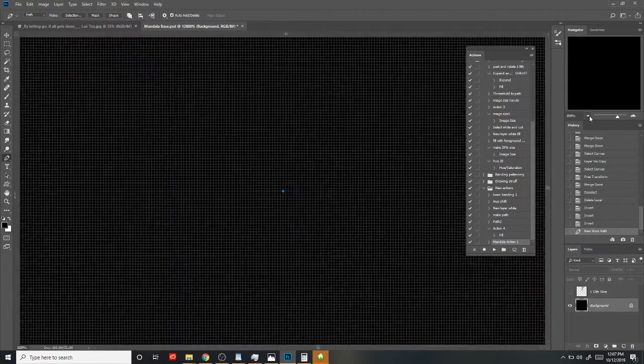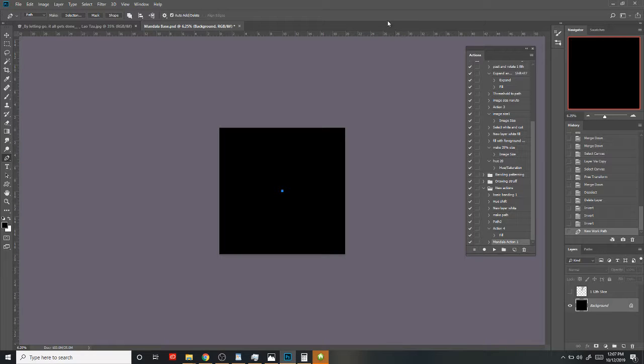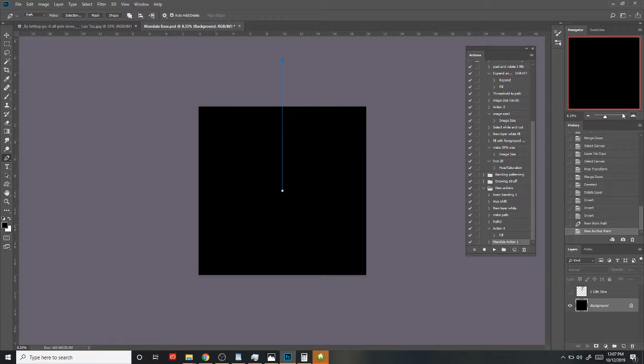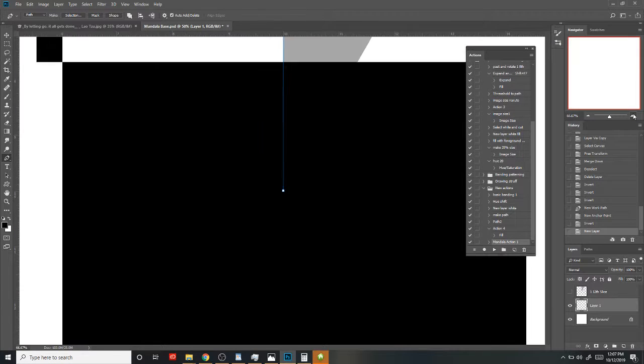And then we're going to zoom all the way back out, and we're going to hold shift so that it aligns our next point straight vertical, and we're going to go a bit above the edge of the document there. I think that will be enough. And then we can go ahead and invert our document back, I think, and we'll make a new layer, but we're not going to use it quite yet.